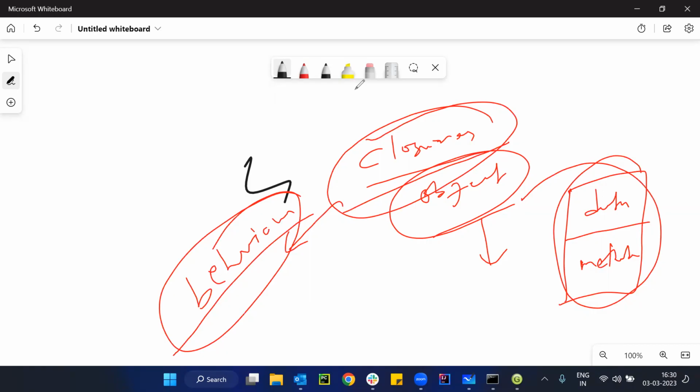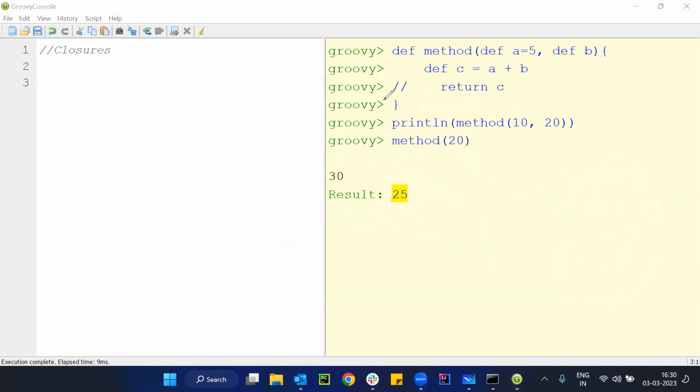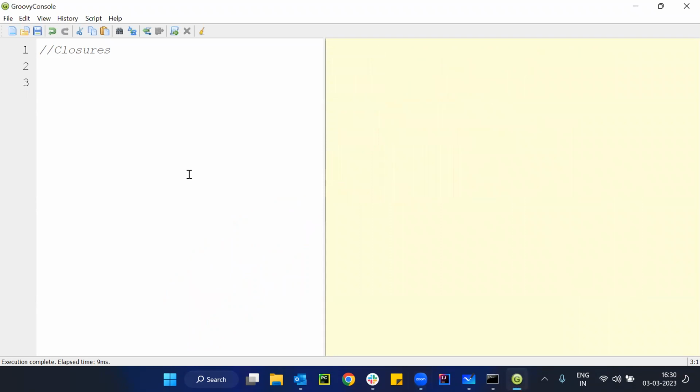Let me start with coding and then it will make more sense to you guys. Let me clear my drawings. Without saying a lot of things like objects and all those things, I know that is confusing. Let's just start with using closures first.